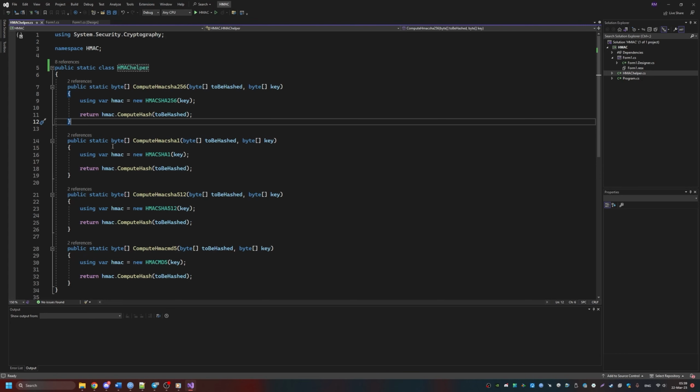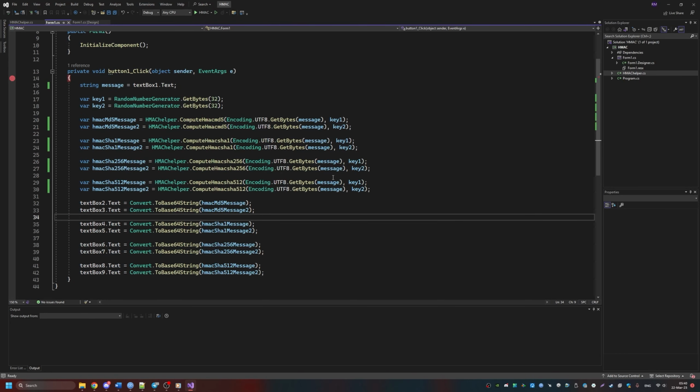So let's now go and look at Form1.cs. This demo looks almost identical to what we looked at previously. So we have one message that we want to create hashes for, but we're using two different keys to generate HMACs for each of our two messages. So the idea is to understand that different keys will result in entirely different HMACs, even if the message being hashed is identical. So we will generate our keys using the RandomNumberGenerator.GetBytes method that we looked at earlier in the video, and we will create a 32-byte key.